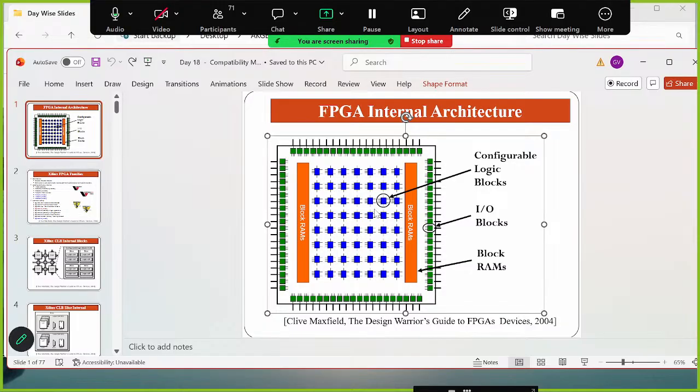Similar to BRAM, there are multipliers and other important hardware circuitry available which you can instantiate in your design and customize as per your requirement and use for your application. So this is the small introduction about the internal architecture of FPGA.